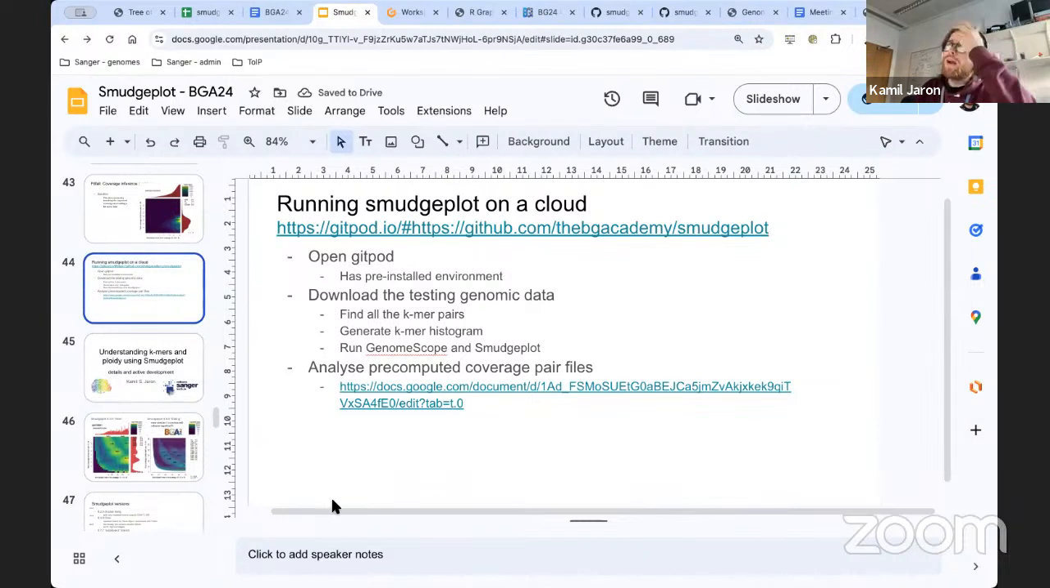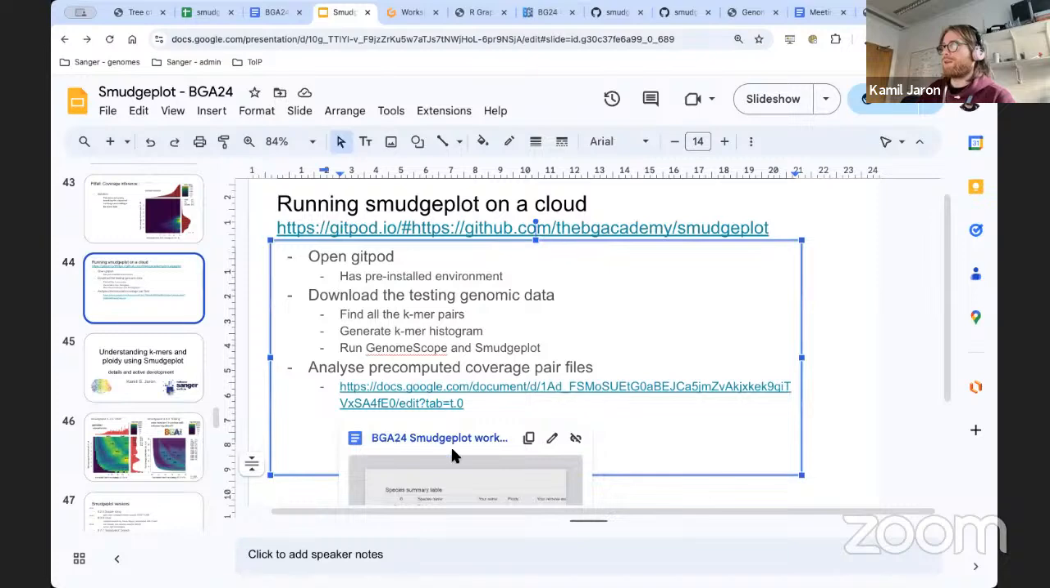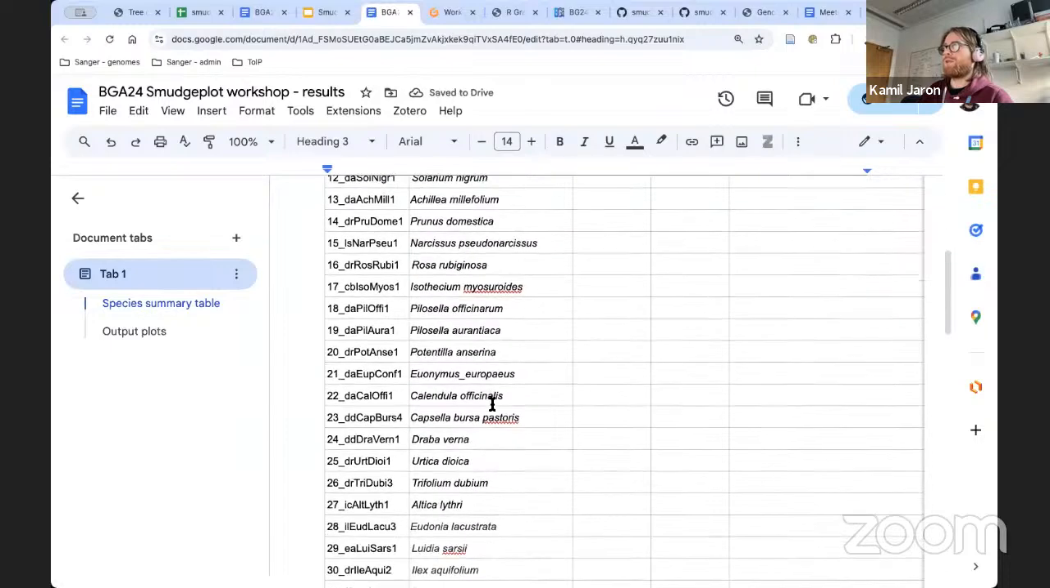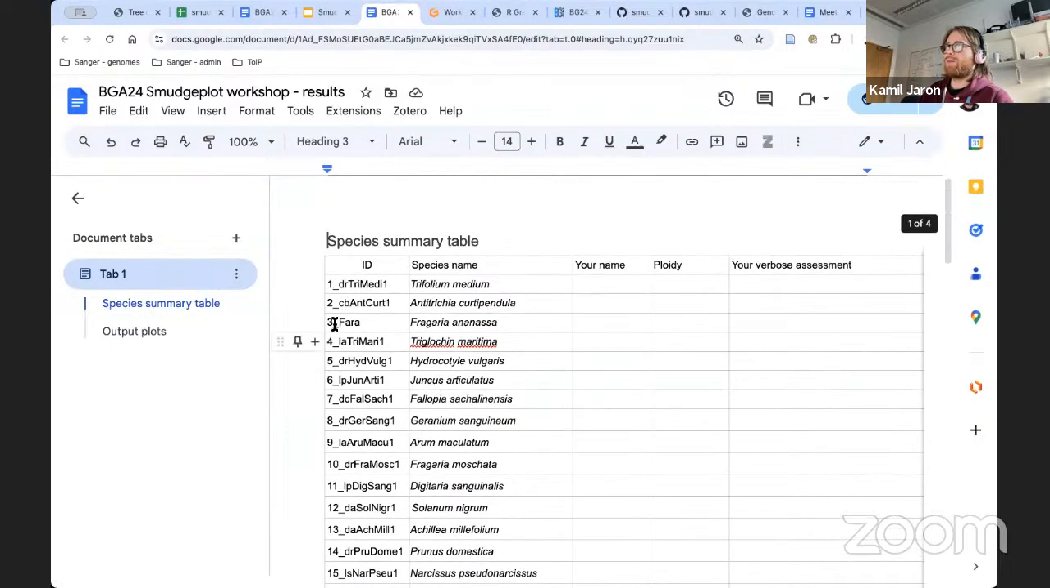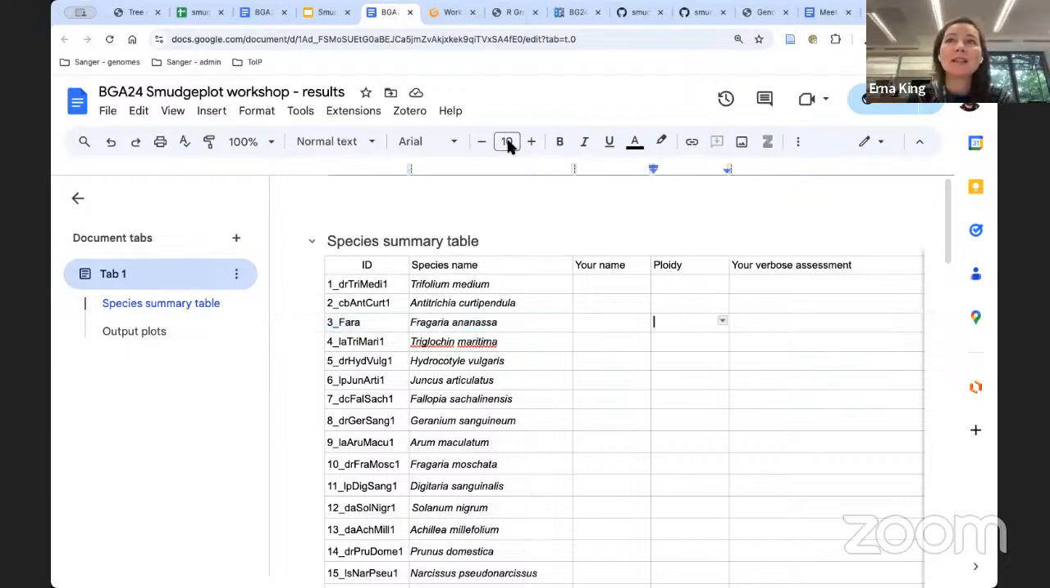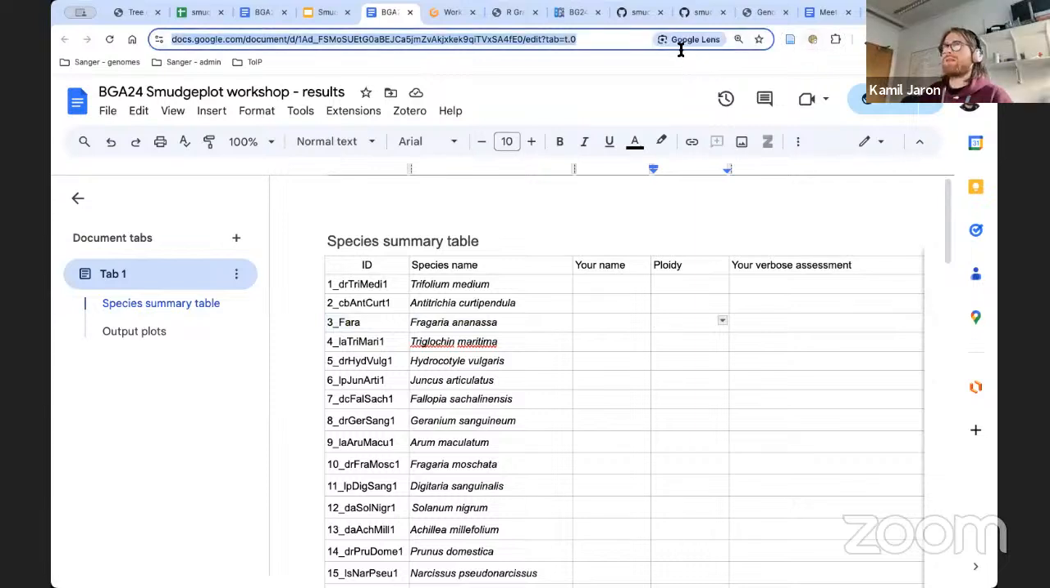That's good. So I would like you to find this Google Doc, open it, because you will have there the list of all the genomes I've fetched for you. One of them is the octoploid strawberry. Could you maybe paste that link into the chat? Oh, I can do that.